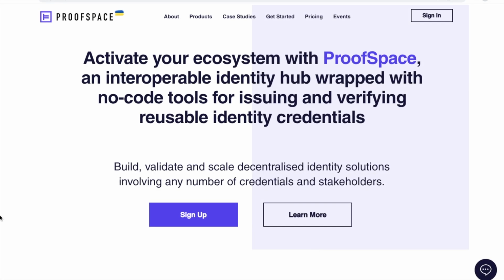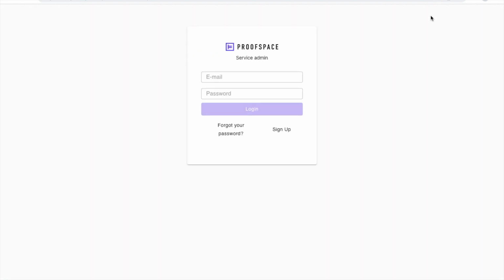First, you will have to sign up on the ProofSpace platform. Click Sign In on the ProofSpace website. It will get you to the login page. If you are a new platform user, click Sign Up. Otherwise, enter your email and password and click Login. Signing up for ProofSpace is very fast and hassle-free.